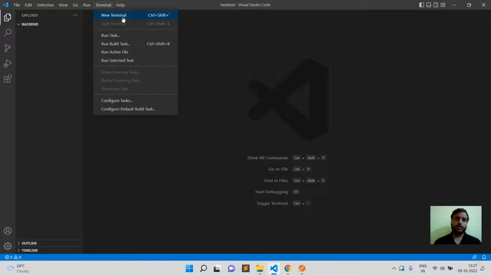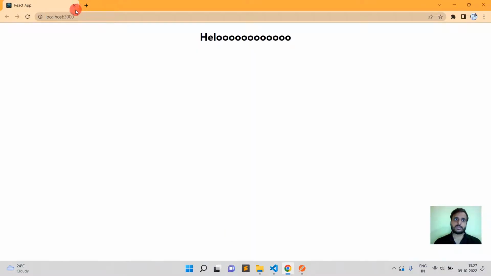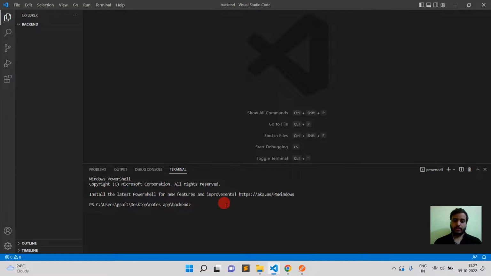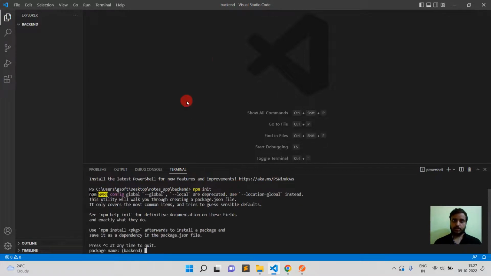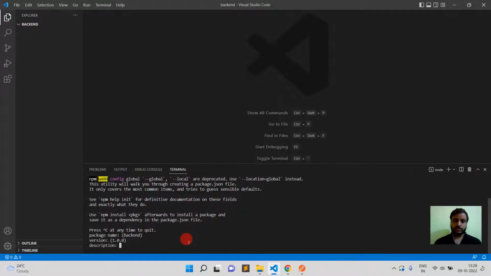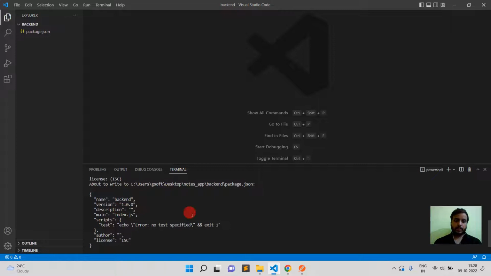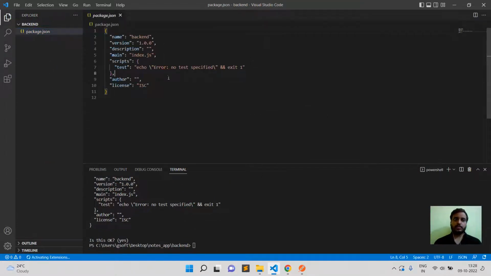Now I'm going to open the terminal here. In the backend I am setting up our Node.js, so here write first npm init, so initialize our Node.js, and here you can write your package name, version, etc. So I am pressing enter again and again because I don't want to add all of these. So you can see one package.json file is there.